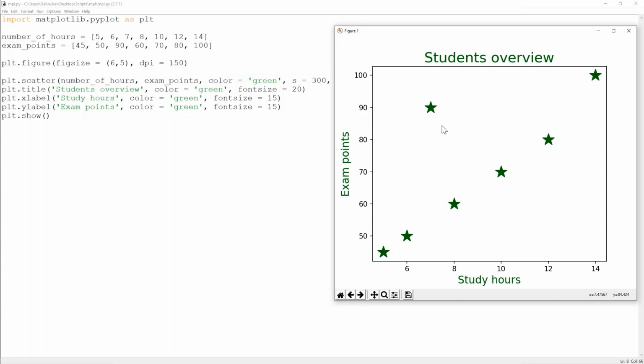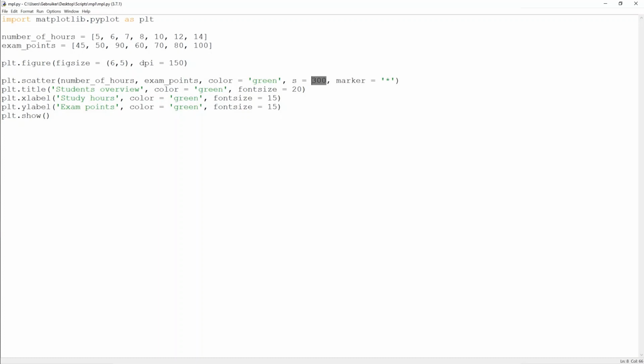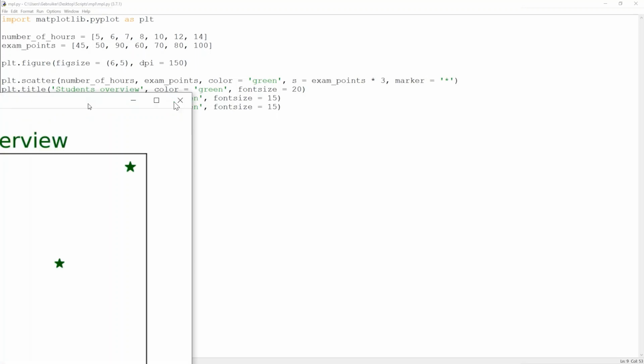But what we can do is have the size of the marker be related to, let's say, our exam points. So the more exam points, the larger the star, and of course the fewer exam points, the smaller it appears. So what we can do is, instead of our sizes being equal to 300, we can have exam points, and then I'm going to multiply this by 3, because if we have these 45 to 100, that would appear quite small, but if we have it multiplied by 3, then we have somewhere around 150 to 300, and we saw that 300 looks fairly nice. So simple as that.